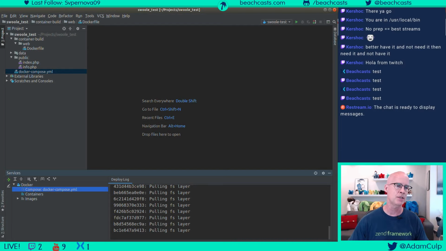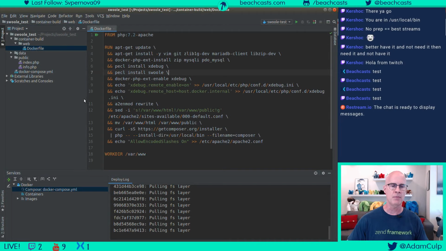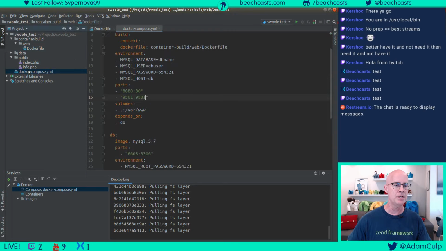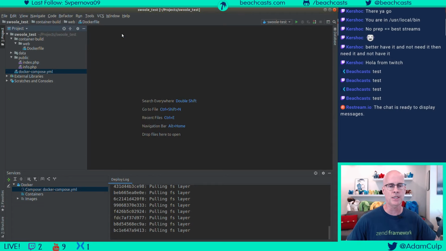So, pre-build it. I've set up my Dockerfile. Now I'm doing pecl install swoole, which is what they required when I did it manually. And then in my docker-compose, I'm adding a port, just a sample port to use as the client. So I'm waiting now for the new Docker container to build with that all done in it.